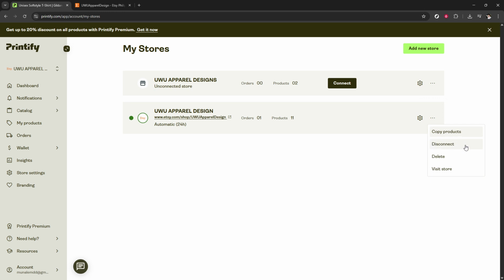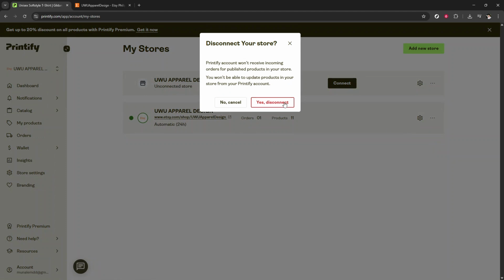Here you'll find the disconnect option. Clicking on it initiates the process of unlinking your store from Printify. But don't worry, this action isn't final quite yet. There's a confirmation step to finalize things.